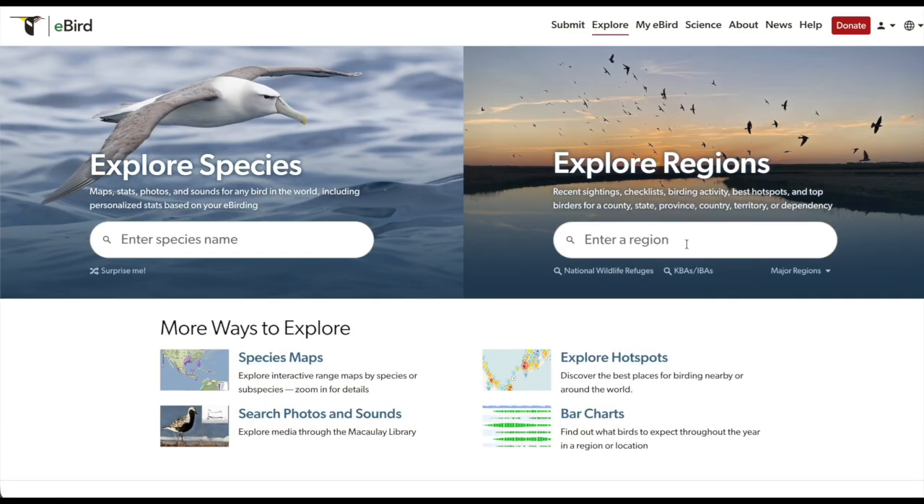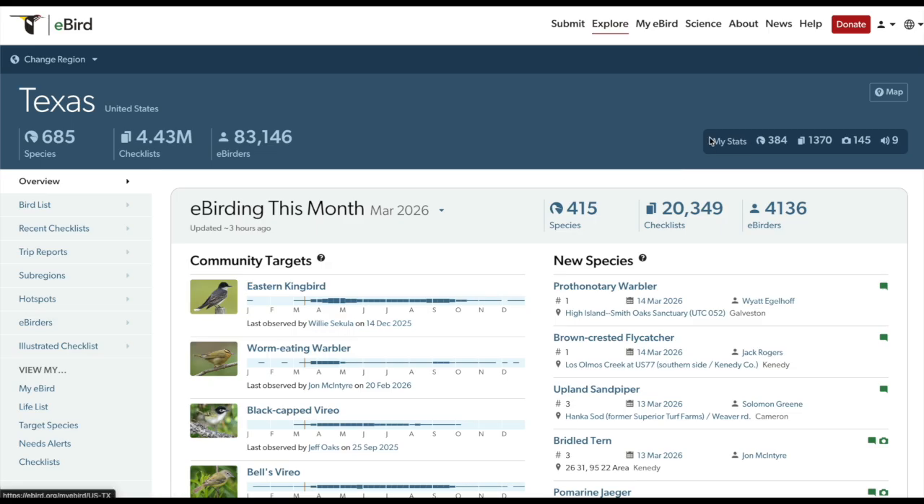So next, let's go ahead and go to the Explore region. So we'll put in any region. Let's just go and start with Texas. And then there's a lot in this page. So to start, you're going to just see some general stats about the region. You can also see your stats here on the right. This button right here is actually very, very helpful. We'll get to that in a minute.